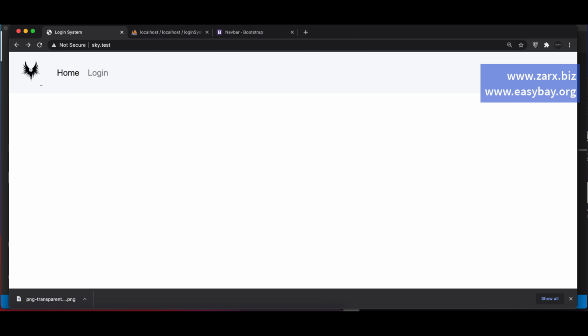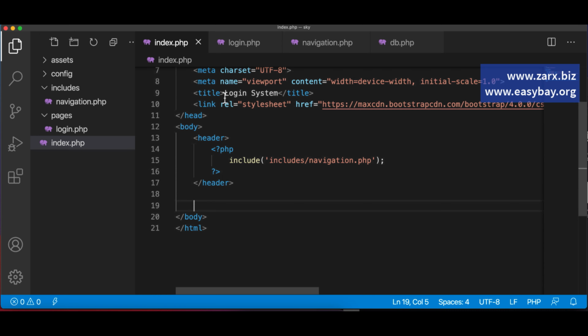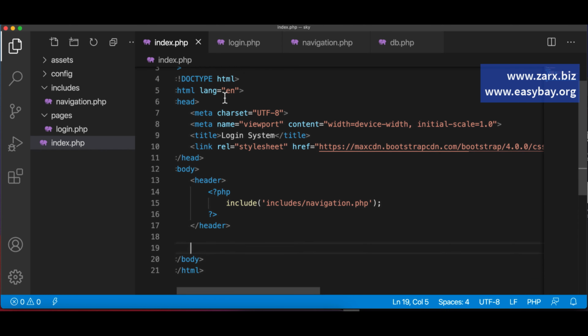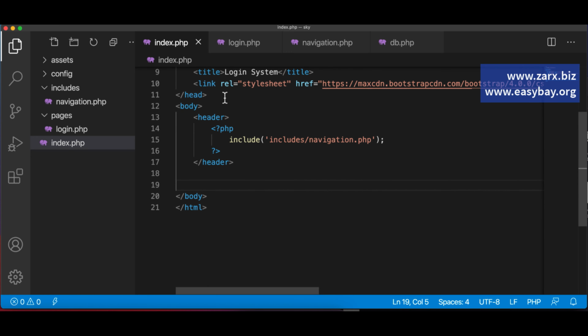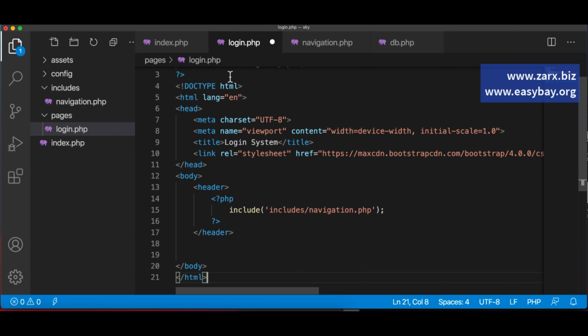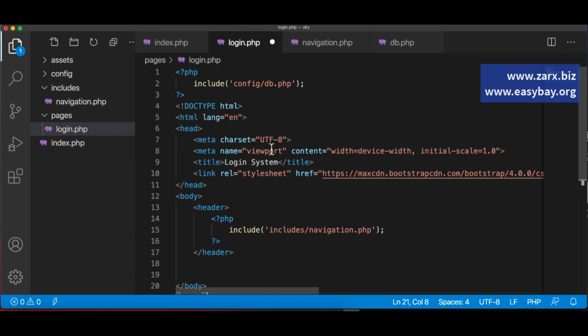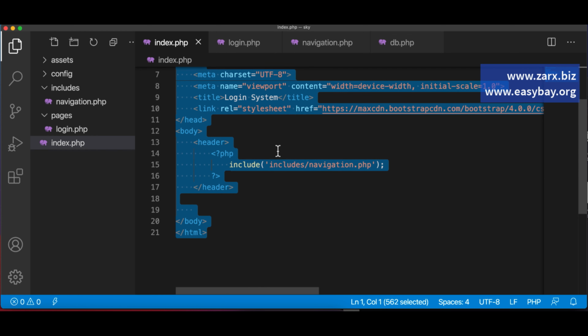So if I go and see the editor in index.php, you can see that our layout is something like this, and this layout we can use in our login page as well. So I'm just going to copy and paste it here. So we have the style included, we have the database included, we have the navigation included. So whatever content is going to be changed, it is going to be changed here.